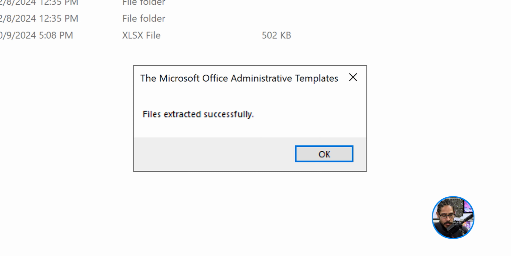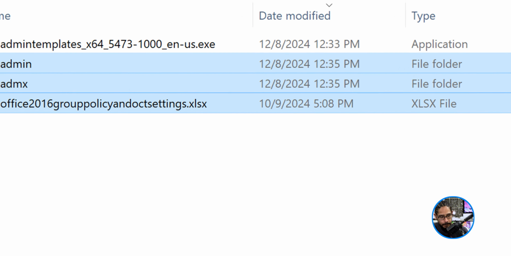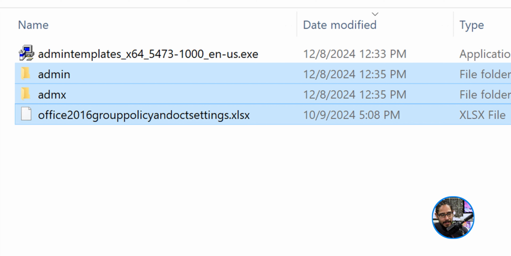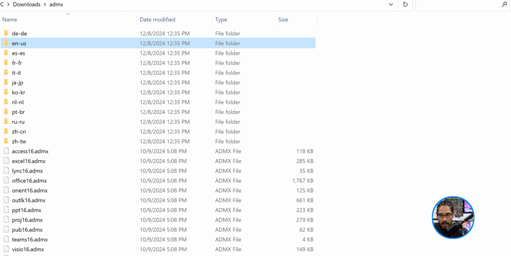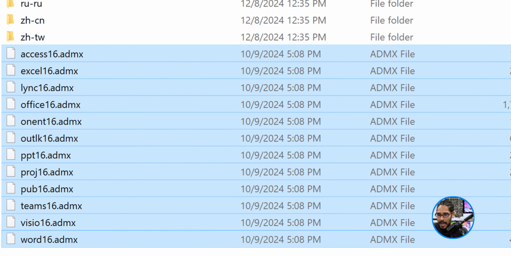And you're going to get a nice little dialog box stating files extracted successfully. Click OK. Now, this is everything that was extracted, an admin folder and also an ADMX folder, as well as a spreadsheet with all the new settings. Now we're going to select the ADMX folder. I'm going to right click on it and I'm going to select open. Now within here, I am going to select everything that has an extension of ADMX and I'm going to right click on it and I'm going to copy it.